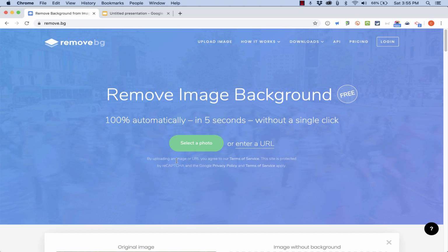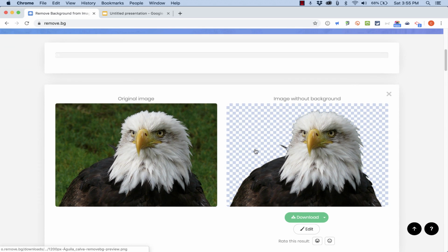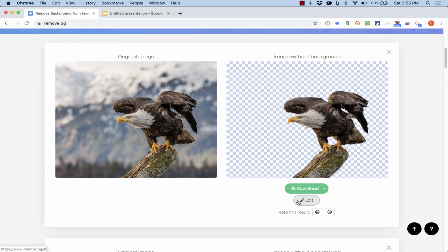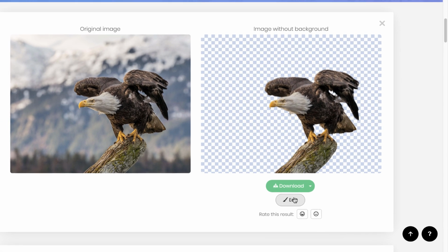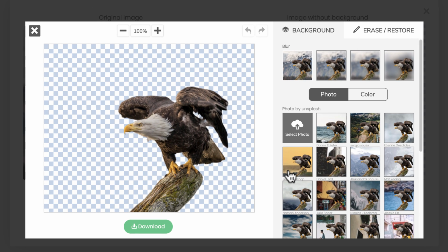One more try. I'll click select a photo again, and I'll pick what might be the most complicated background. And let's try this one. Okay, it still worked great. Now, from time to time, you won't be completely happy with the results. In those cases, click here on edit and look at the editing options that they give you.